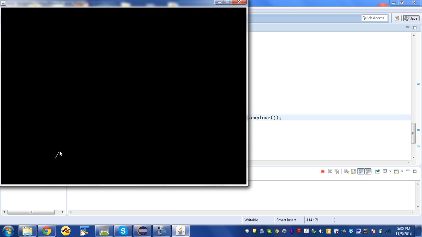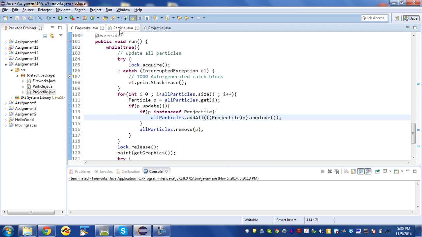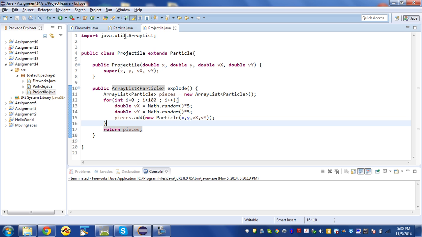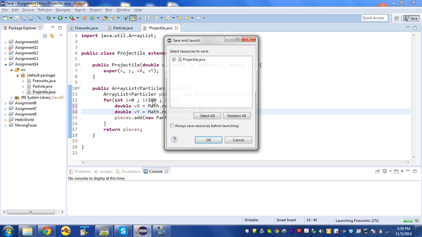Pow! All right, we got explosions. They are funny looking explosions though. They're square. And they always go down and to the right. That's because down and to the right are positive directions, and when we calculated our velocities in projectile, we only gave them positive velocities. So if I say times 5 minus 2.5, now the range of my velocities is anywhere from negative 2.5 to positive 2.5. All right, well that's a little bit better. They're still going to be square.